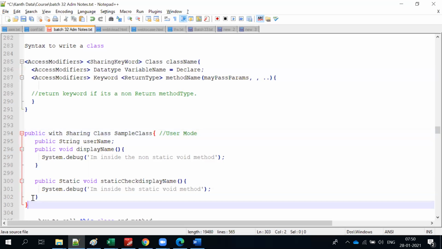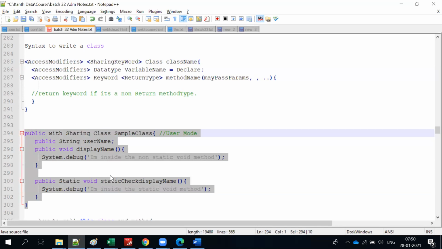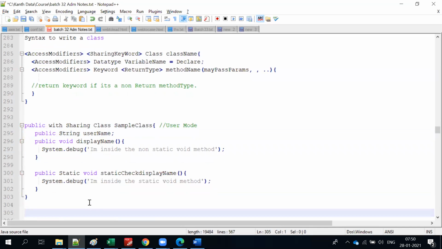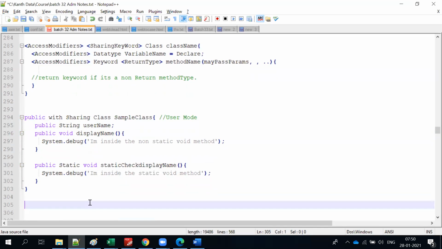Now, you having written this class doesn't mean this will suffice for everything. You need to go, let's say I'm going to the sales profile, and there enable Apex class access.